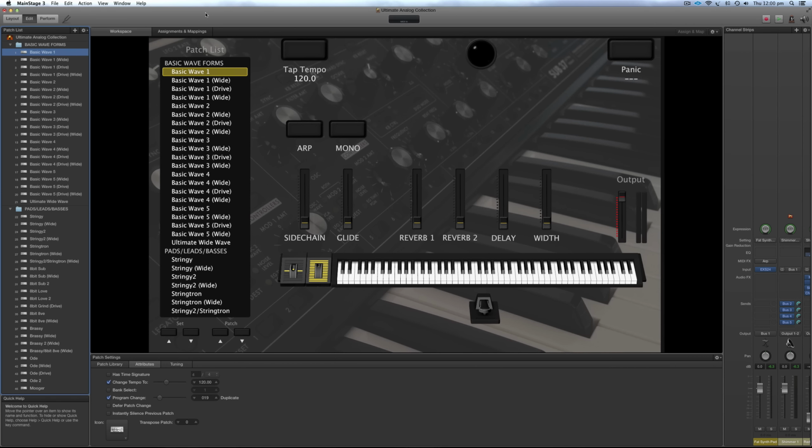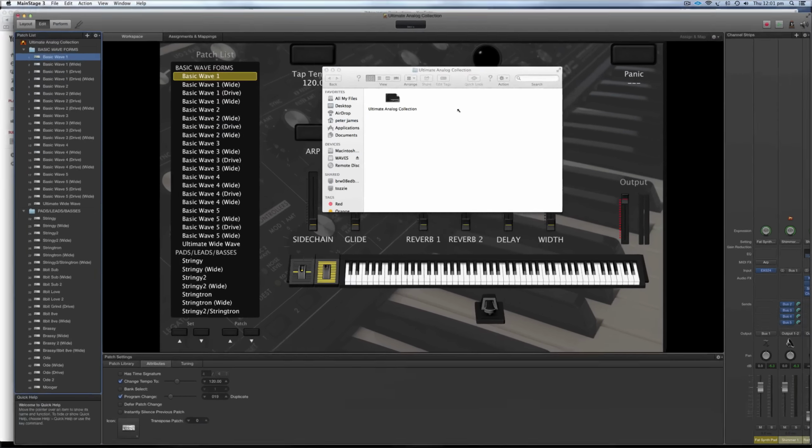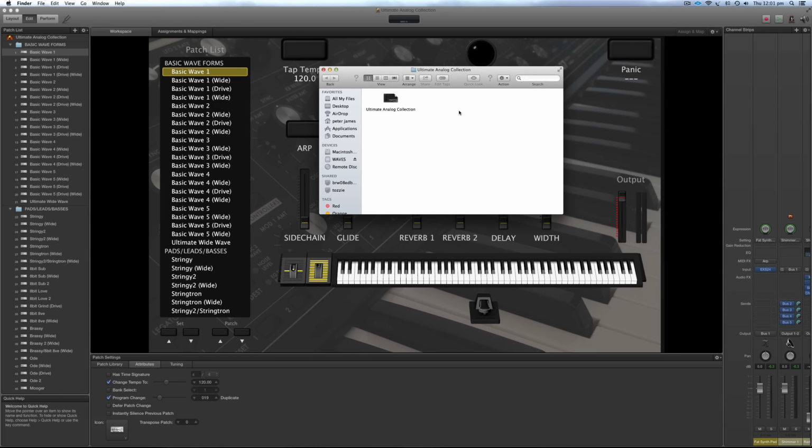Hey guys, I'm really pumped to show you this new product that I've put up on Multitracks, the Ultimate Analog Collection. So what I've done is I've sampled one of my favorite analog keyboards to date, really comprehensively. There's over 100 patches here, and I got permission from Moog to do this, and it's a sample of my Moog Sub 37.